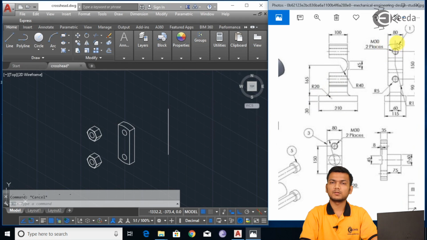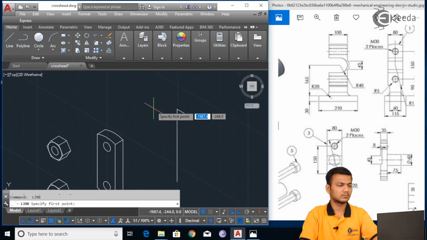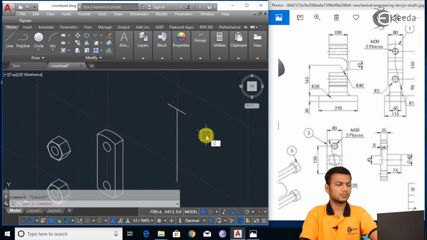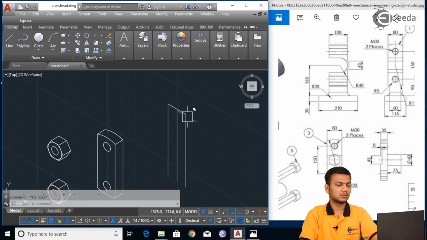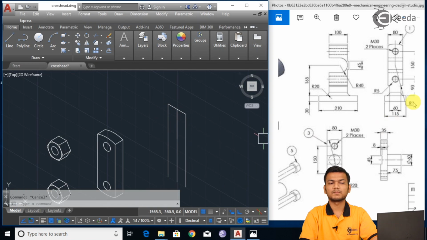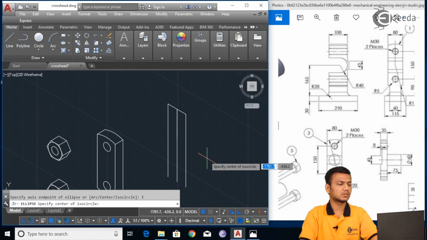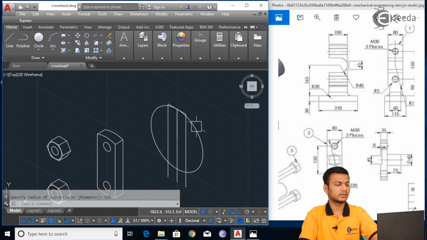Now we'll create one line at a distance 40 on both sides. I will just copy the midline on both the ends. Now here we will draw one line at a distance of 115 because we have to create a circle of radius 115. So I will go in the ellipse command. In that we will select the iso circle. I will take this as a center and will draw the circle of radius 115.